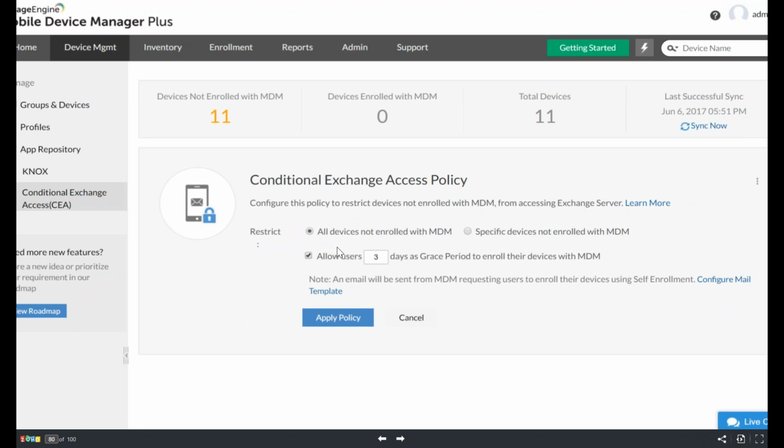You can choose to restrict either all devices that are not enrolled with MDM, and in case of exceptions, you can choose specific devices. I'll be restricting all devices. Additionally, you can also allow users some buffer time to enroll their devices with MDM. During this period, the users can continue to access Exchange as normal. In case they do not enroll, once the buffer time is finished, they will be revoked access. This is called the grace period. I'll be allowing 3 days of grace period, and then I apply the policy.